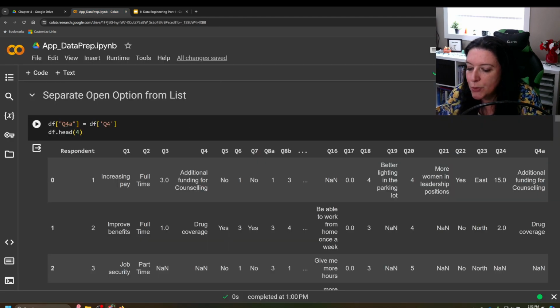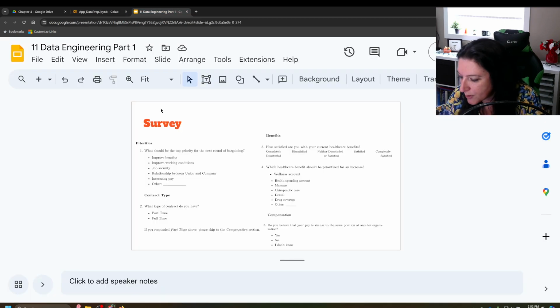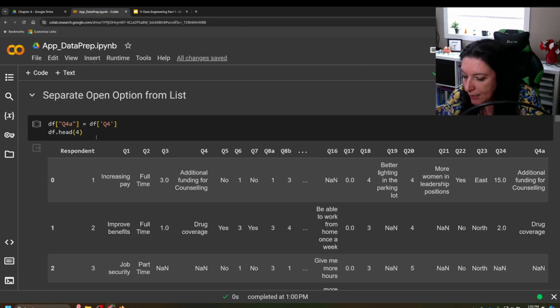All right, so how do we do this? Well, we're going to do it not with question 1, but with question 4. So let's look at question 4. What healthcare benefits should be prioritized? So you see the other write-in here. And then we have, what do we have? 6 options here. So let's take a look at how to do this.